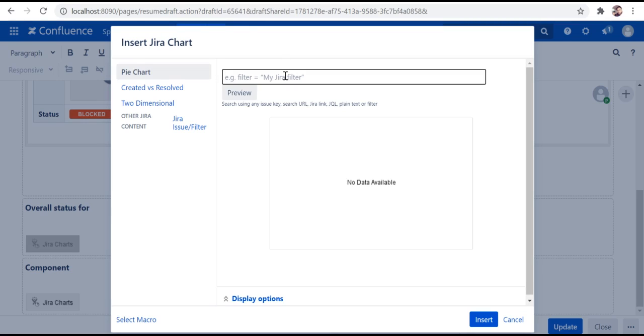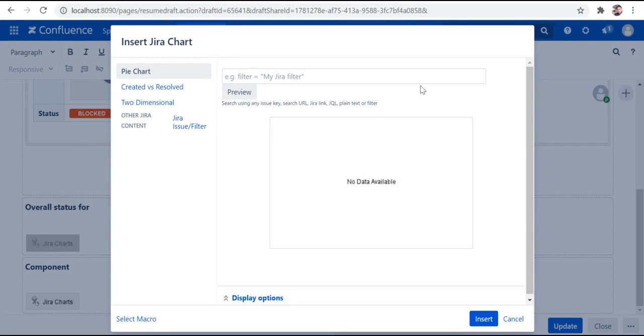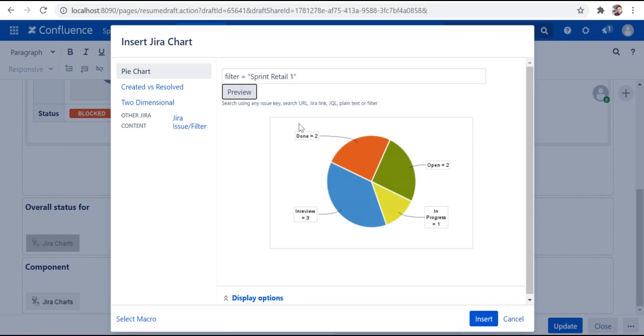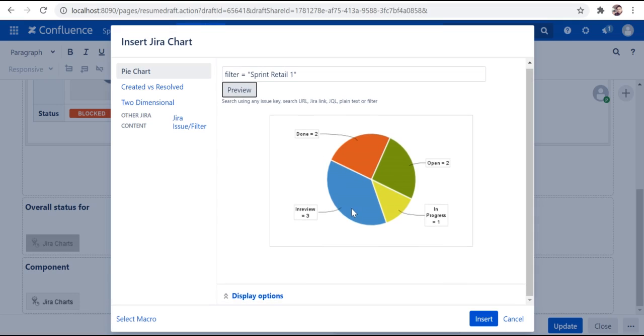Navigate back to Confluence. Put your Jira filter that we have saved in Jira here in the filter. Write, filter is equal to the name of your filter. So I've saved the filter with the name sprint retail 1. Preview. Here we can see the pie chart where we have 2 issues marked as done, 2 issues in open state, 1 in progress, and 3 in review.